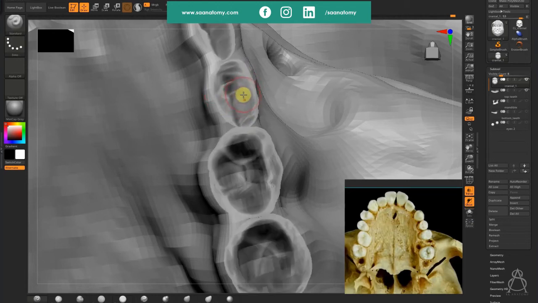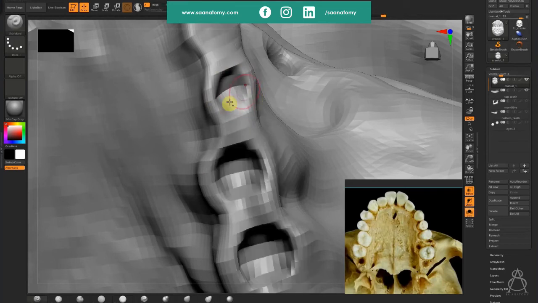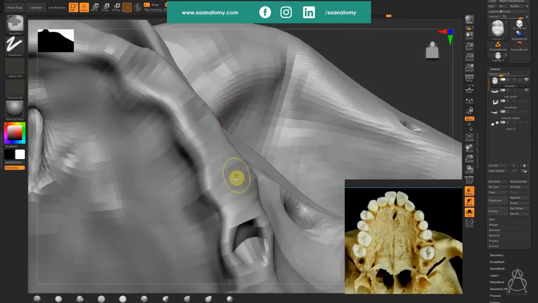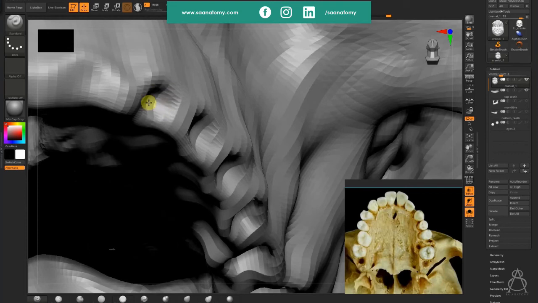So I'm repeating the same process as I was doing for the bottom teeth in the mandible, just digging those holes. I'm using the standard brush now, holding down Alt, so Z sub, where the teeth need to go, and then I'll come in and create that.